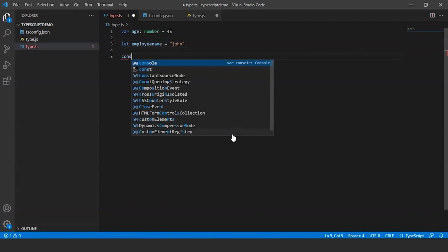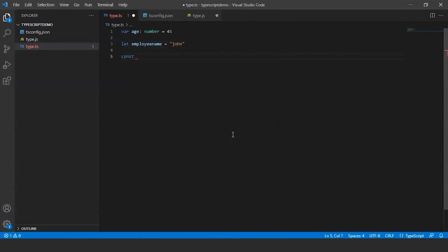Similarly, we have const. Constant variables are declared in the same way as var and let variables are. Const transforms a variable into a constant whose value cannot be changed. The same scoping constraints apply to const variables as they do to let variables. For example, we have const num is equal to 100. Something like this.